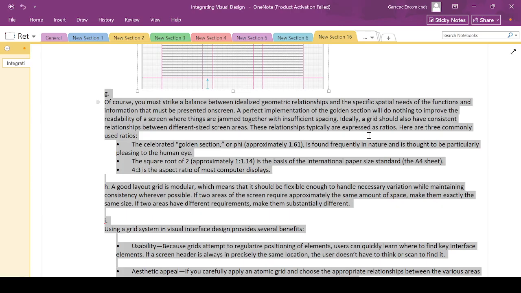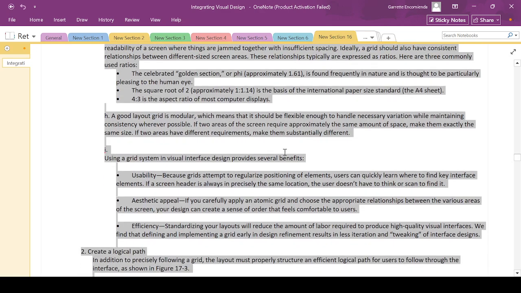The square root of 2, approximately 1.414, is the basis of the international paper size standard, the A4 sheet. 4:3 is the aspect ratio of most computer displays. A good layout grid is modular, which means that it should be flexible enough to handle necessary variation while maintaining consistency wherever possible. It's also anti-fragile.